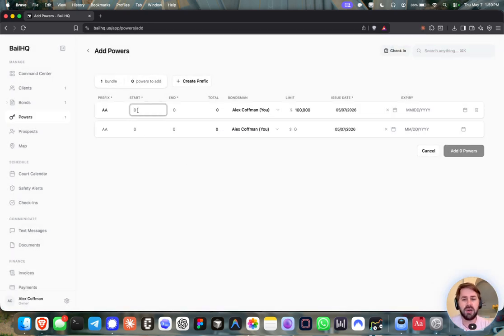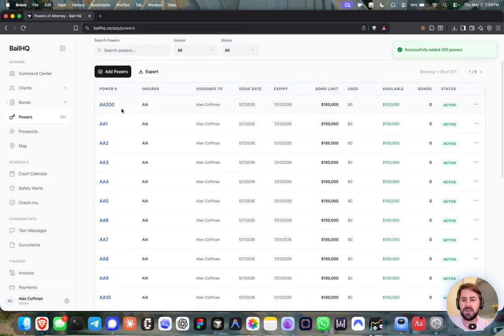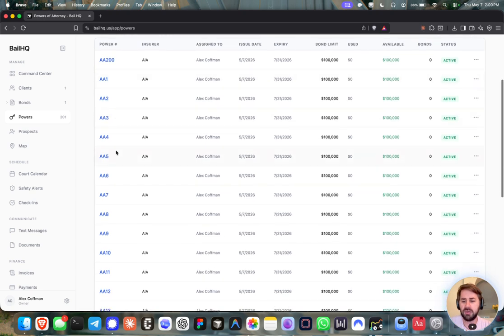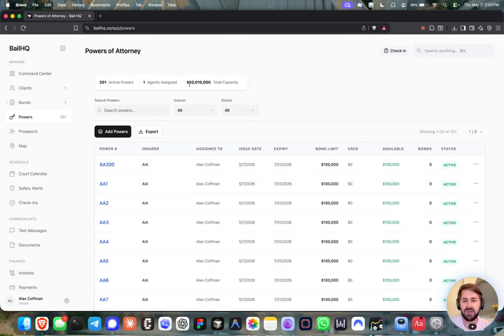Now the start, this is going to be AA1, and we're going to end with AA, let's say 200. So we're going to add 200 powers. Their expiry is going to be on, let's say, July 31st. So let's add those 200 powers now. As you can see, you have power AA200, AA1, 2, 3, 4, 5, and it goes all the way down. And of course, now we have $20 million in bonding capacity.